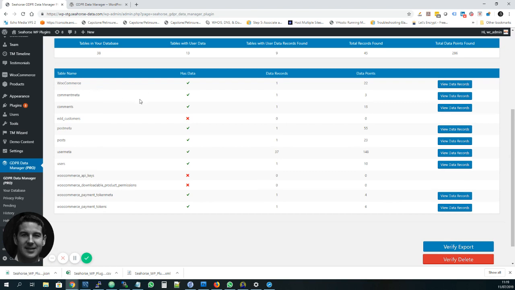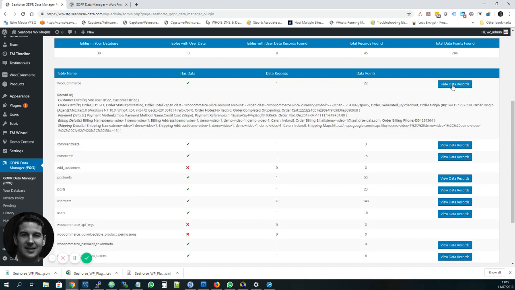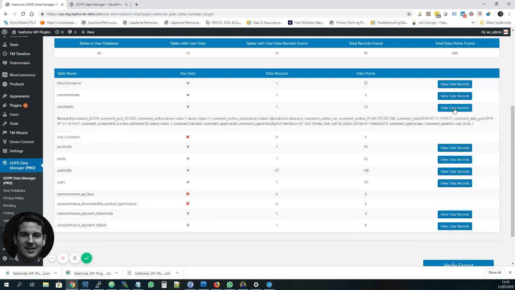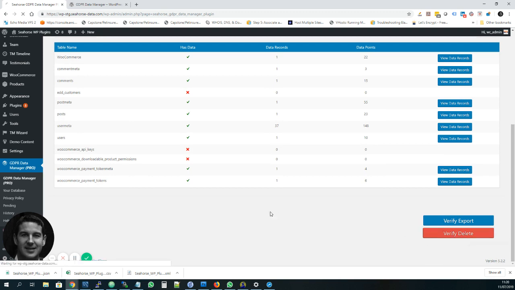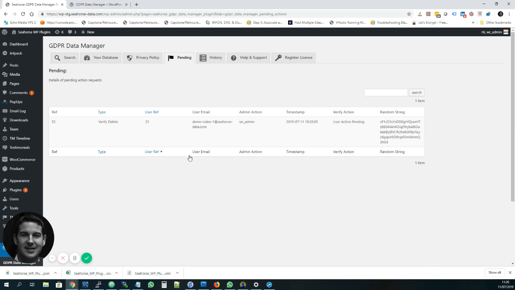So this user that put in the request, they have one WooCommerce order, as you can see. They have a comment, and the rest is WordPress related data. In this case, posts. The WooCommerce order is recorded in the post table. So that's the one post there, and obviously one user. And then there's some more WooCommerce related table data. So we need to verify the delete. That brings you to the pending tab.